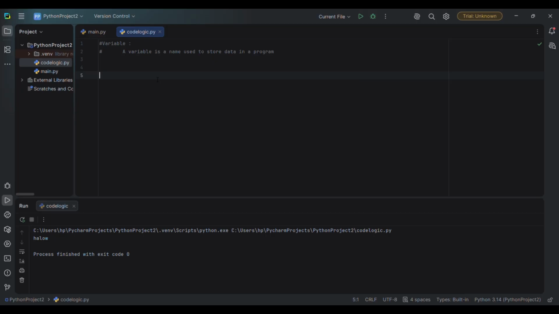Today we will learn what a variable is, how it works, and how we can use it in a Python program. So let's go. The first question is: what is a variable? A variable is a name used to store data in a program.